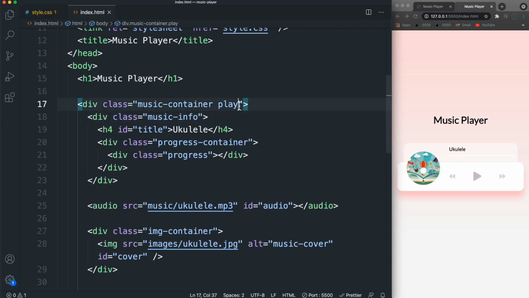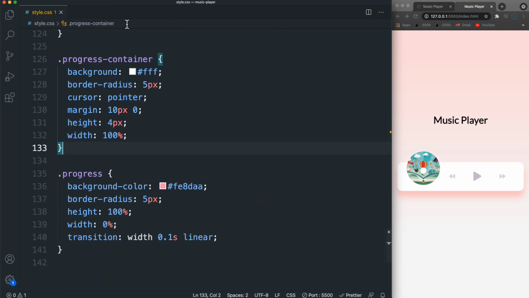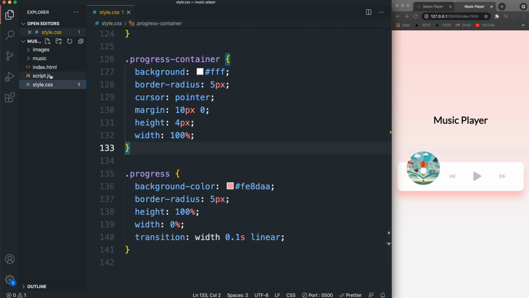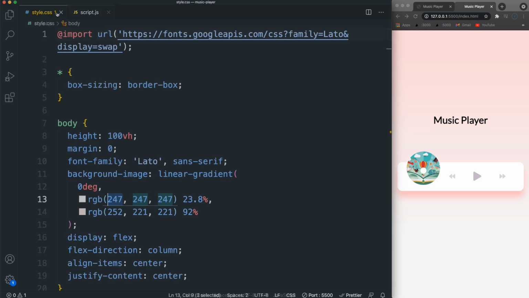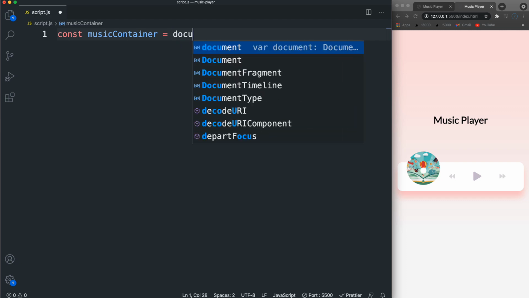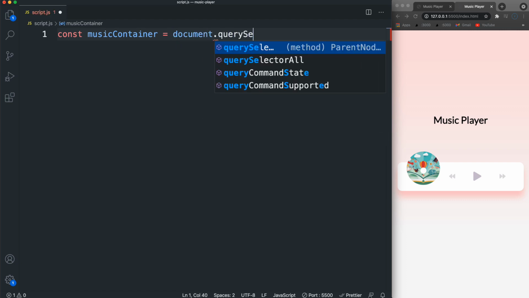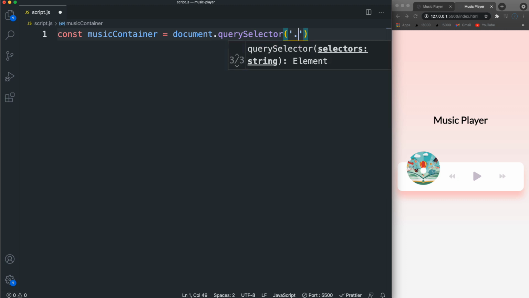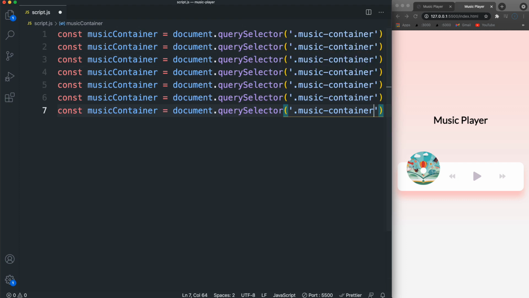Now I'm going to just remove the play class, and we're going to no longer see the title in the progress bar. So now we can go to our JavaScript. This is the fun part. We can close up our style sheet for now. And let's bring in everything we need to. So first we have our music container, and we're going to use document.querySelector. And that has a class, so let's do .music-container.